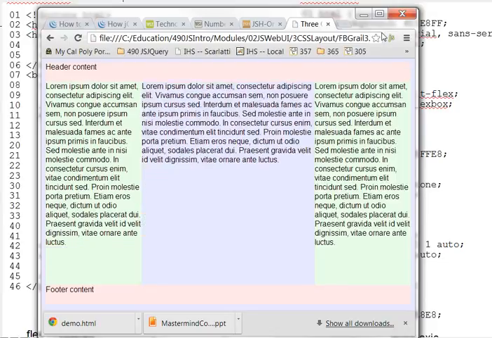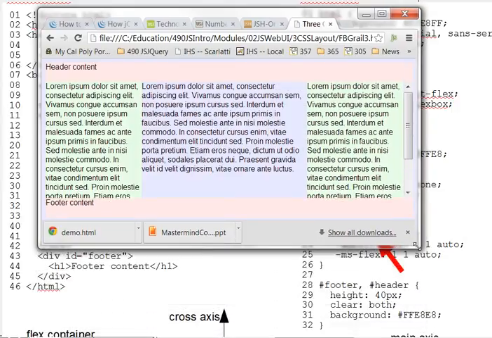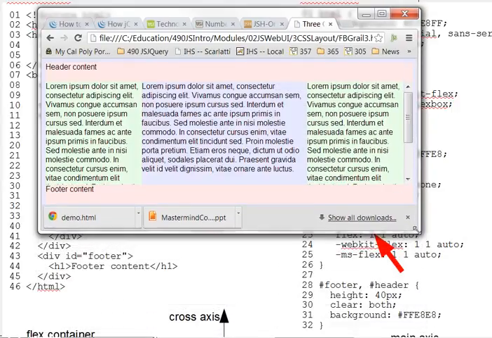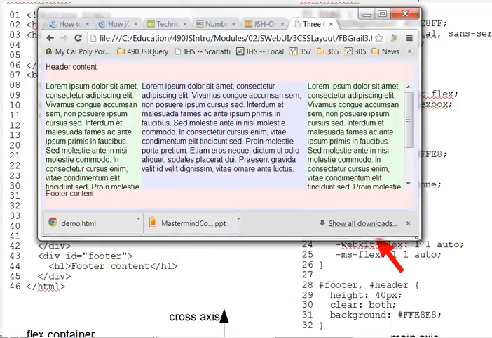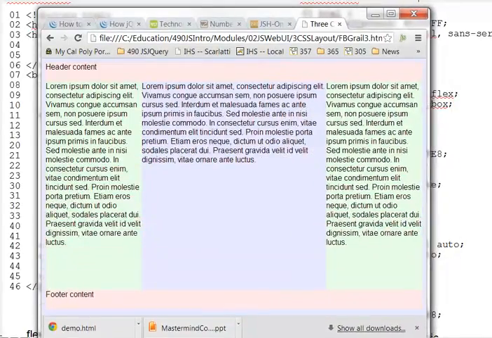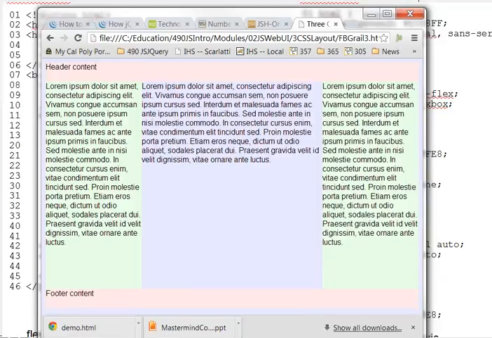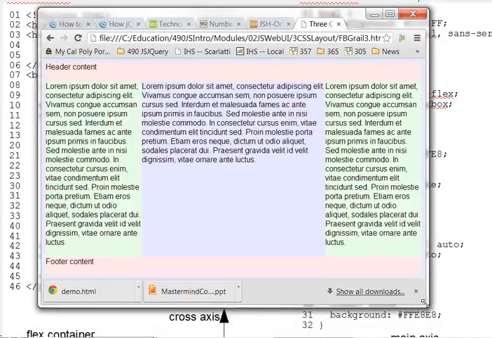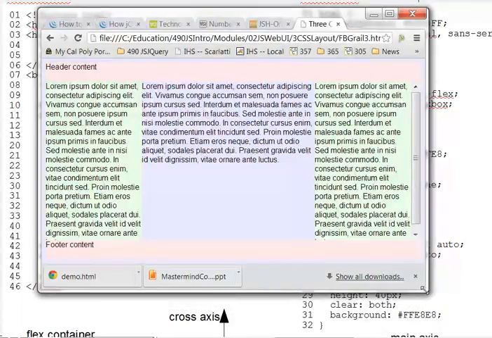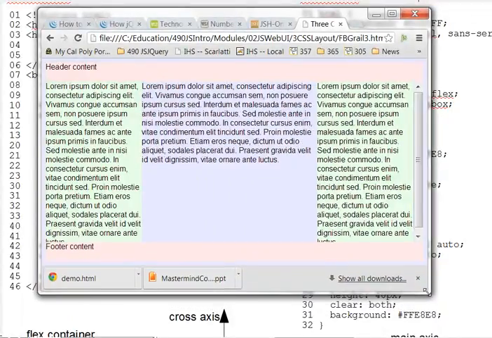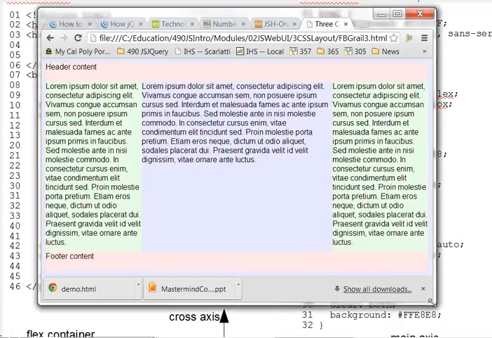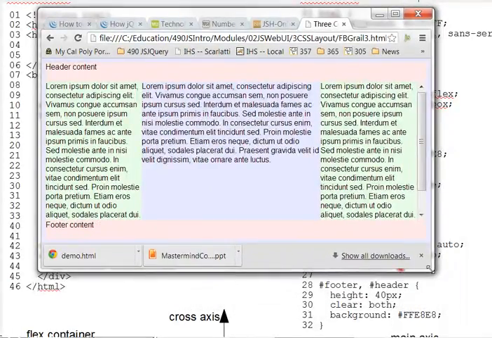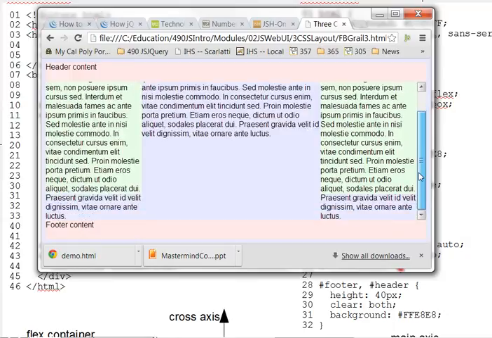FB Grail 3. Whereas you can see the header and the footer remain the same height, fixed height, and the 3 columns expand or contract vertically to absorb any other room on the page. And if they're shrunk to the point where not all text can be seen, a vertical scroll bar appears, as you can see right there, showing all 3 of them scrolling together.